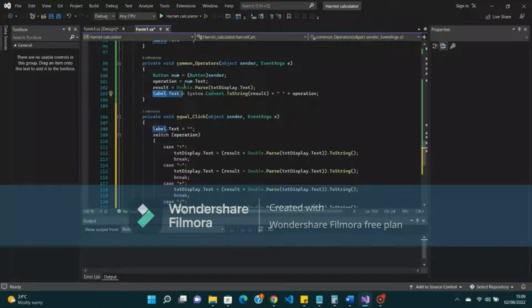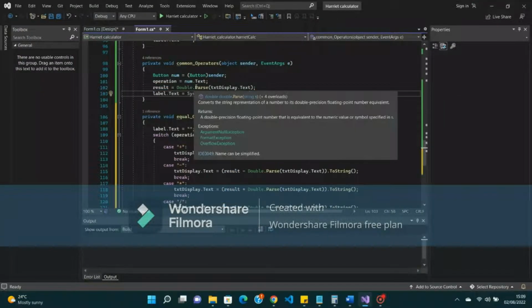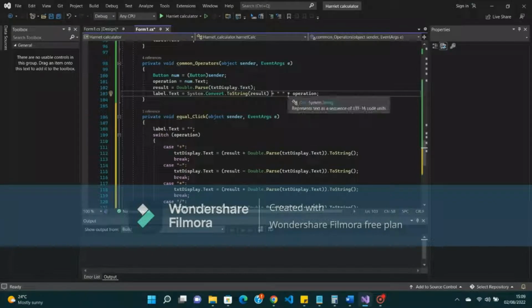Then we will store that in the label dot text, which, since its text property is a string, we'll have to use the System Convert to string, which will contain the result, and it will concatenate it to an empty string and then the operation that you'll put. So that will basically show whatever your input is when you're adding. So let's say 21 plus another input.